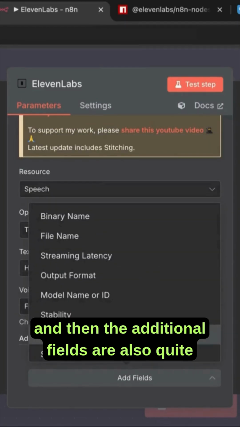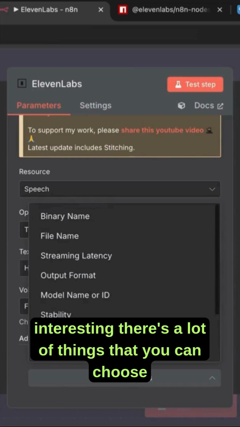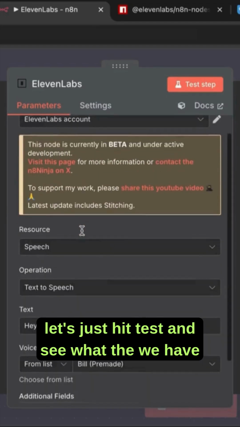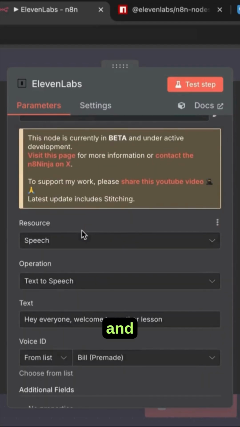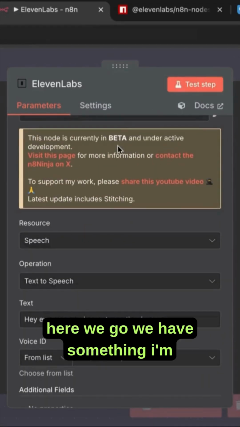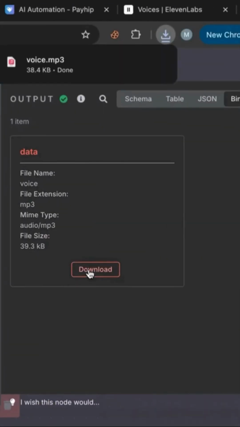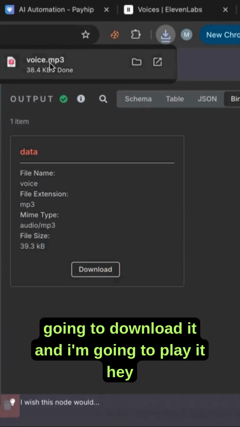And then the additional fields are also quite interesting. There's a lot of things that you can choose from. Let's go with the basic one feature now, and let's just hit test and see what we have. And here we go, we have something. I'm going to download it and I'm going to play it.